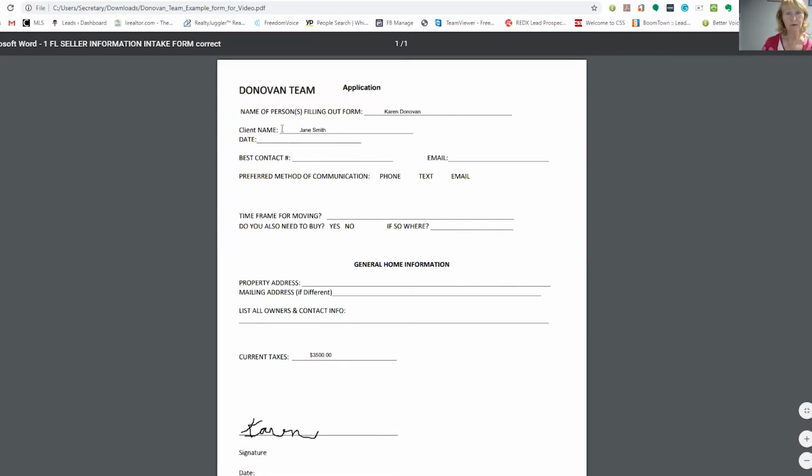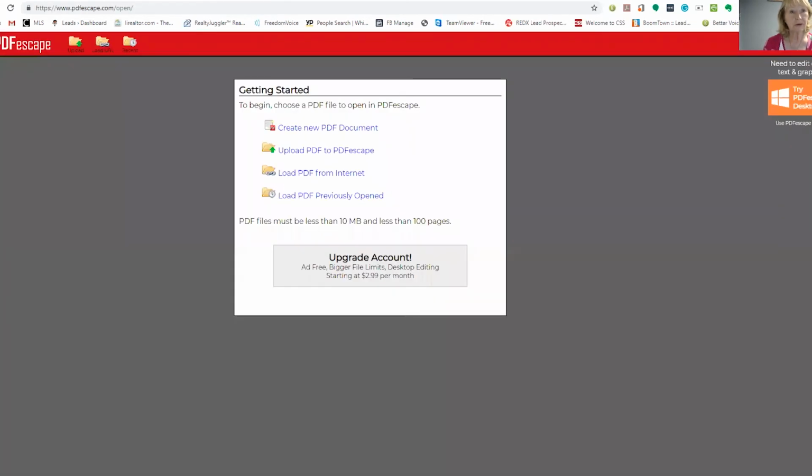So if your printer went on the fritz, or like I said, your Adobe program that's a little more complicated isn't available and you're on the fly and you've got to do something really quick, try PDF Escape. It works great. And that's my answer for this week.